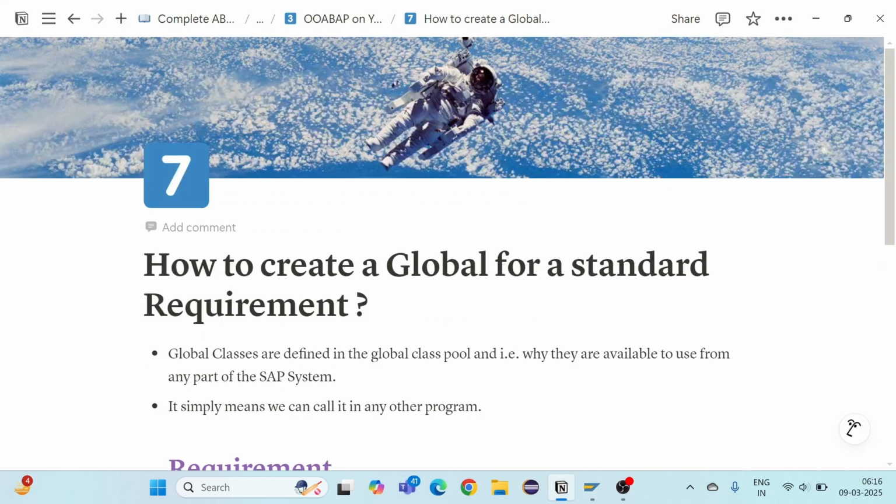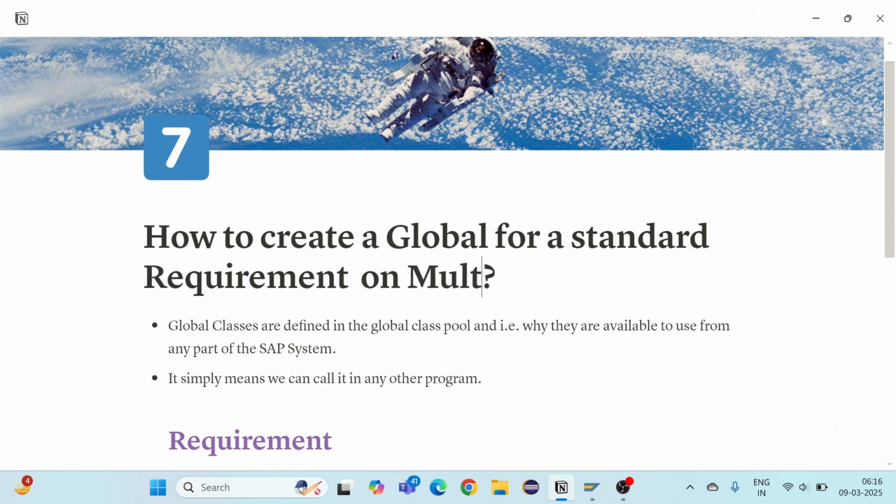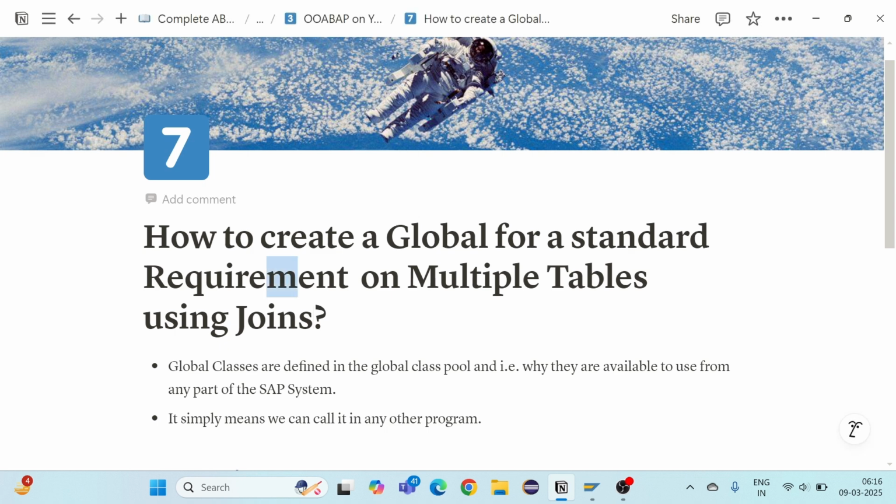So global class for a standard requirement on multiple tables using joins. Okay, perfect.